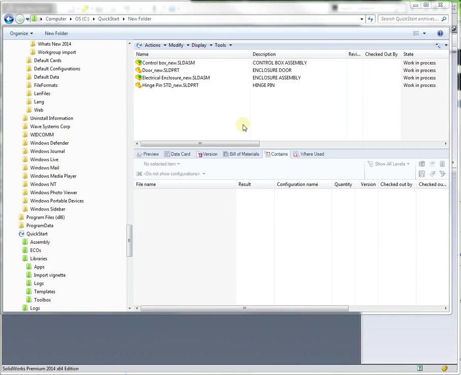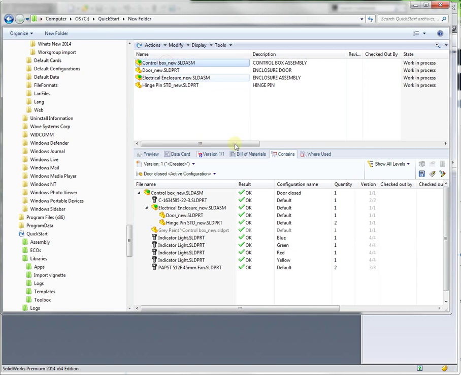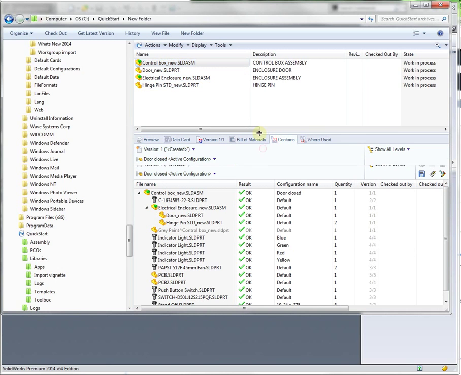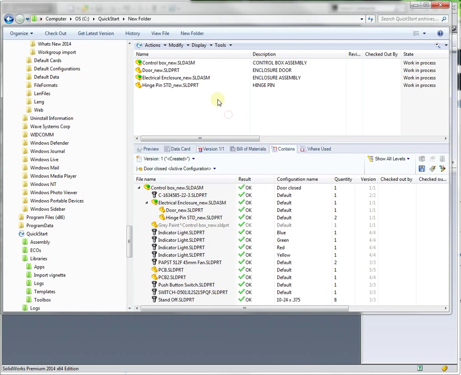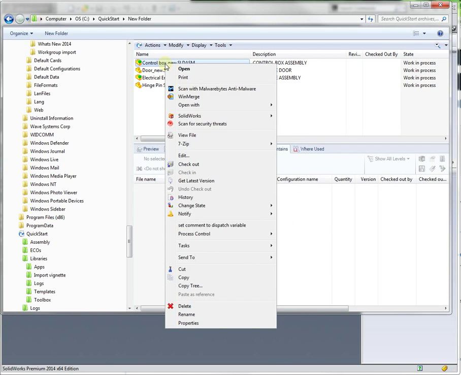Now that we've deleted those files, let's look back at this assembly. In this Contains tab, you can see that the list is much shorter, so everything that was deleted is no longer in the references for that file. However, those are just the database references.